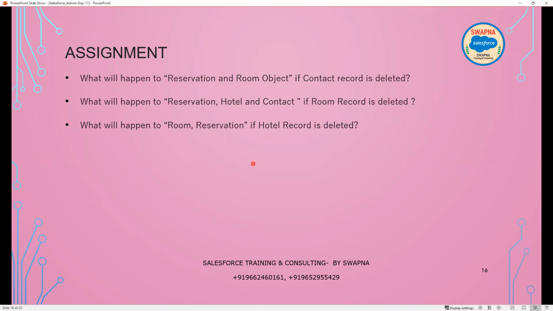Now you need to note down all the scenarios as well as the observations that you have made in the junction object, from the creation of the junction object, and then whatever actions you are performing, all the observations you have to note down. That is the assignment. You take a note of it.